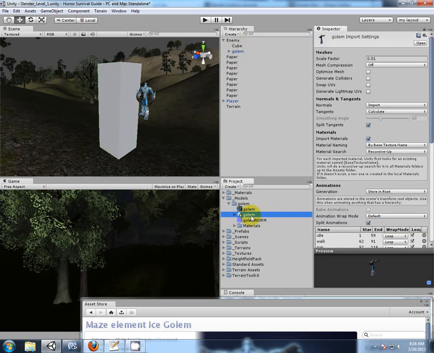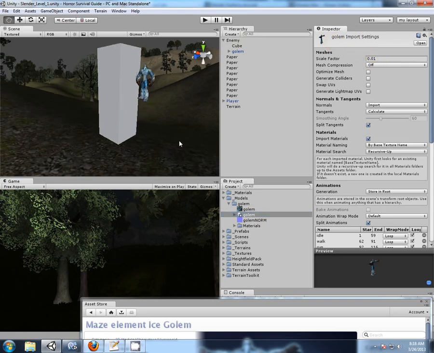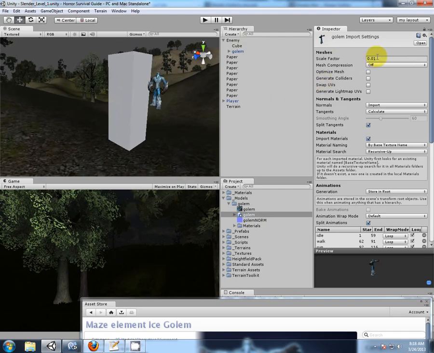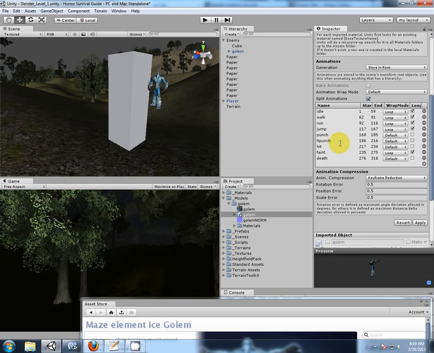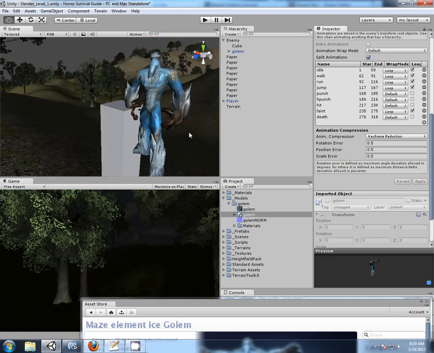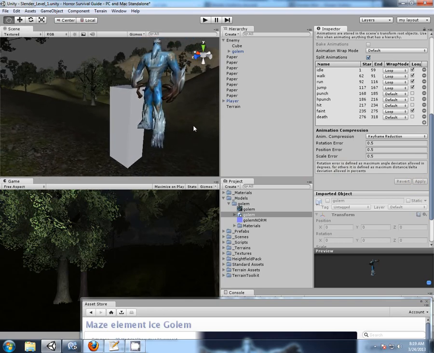So back to the model and the import settings of the model. Now, looks like he needs to be 3 times as tall as he is. Let's multiply that out by 3. I'm not going to touch any other settings, and we're not generating colliders. Hit apply. Wait for Unity to do its thing. And it looks like our model is starting to get a suitable scale.